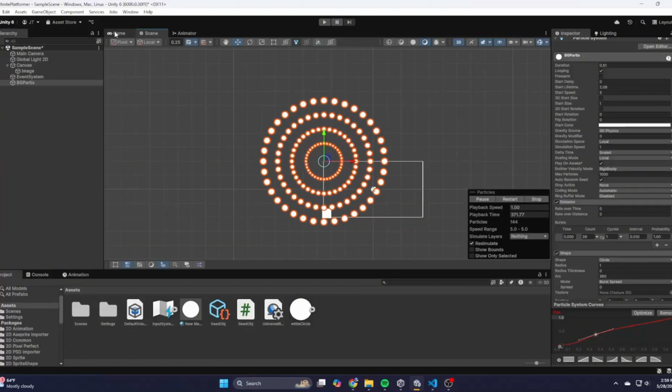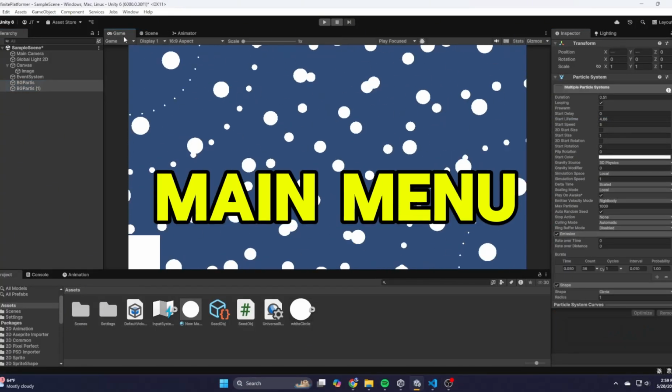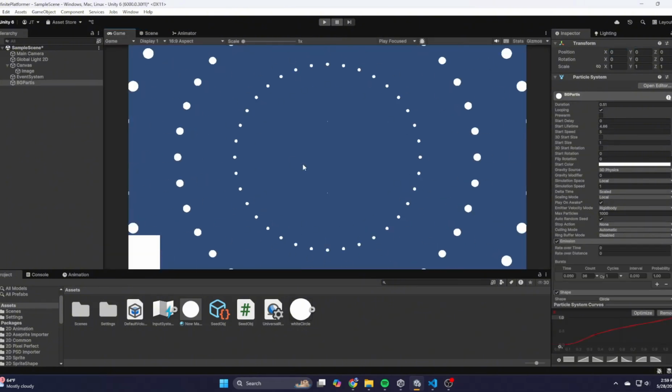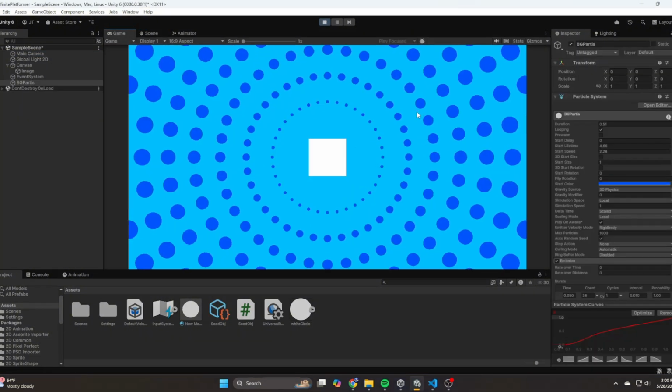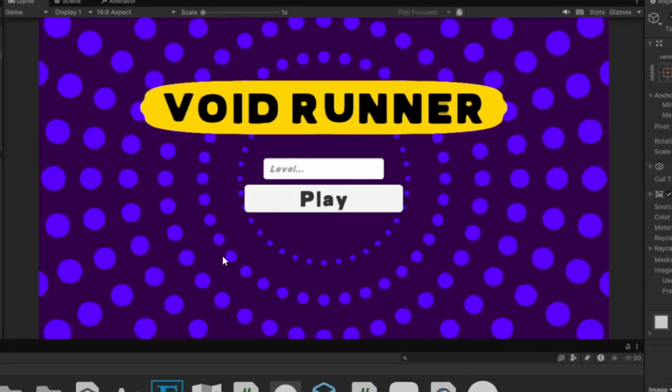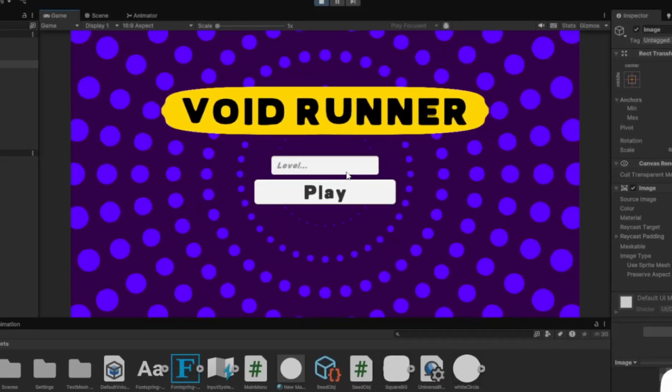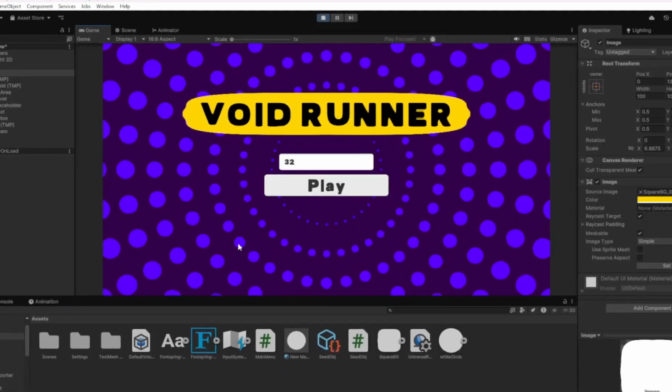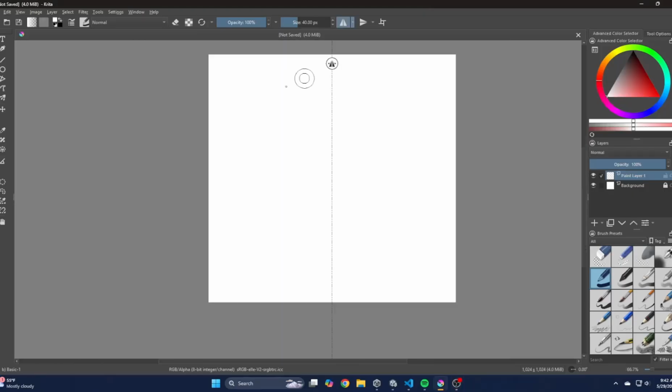The first thing I did for this game was actually start by working on the main menu. I was playing around with a particle system and I ended up creating this hypnotizing type of effect with circles going out, and I immediately loved how it looked. Then I came up with the title of the game, Void Runner, because you're going to be running through a world of infinite voids.